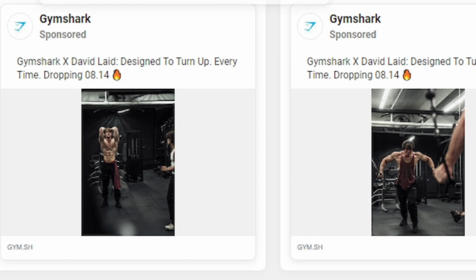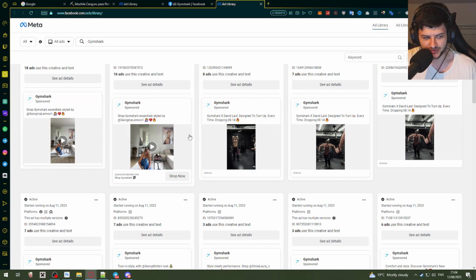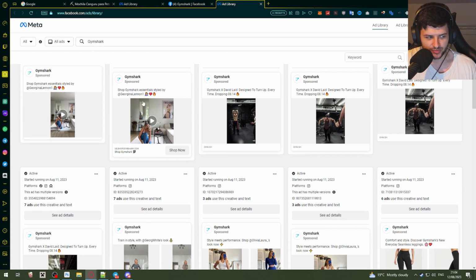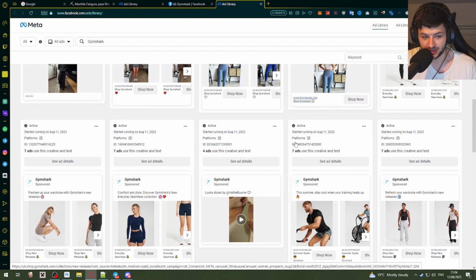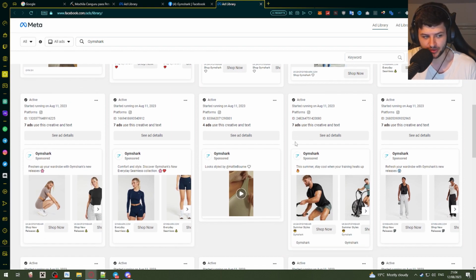So we've got ads with different athletes like David Laid that they've signed up to the brand. We can see ads with female athletes that they signed, and most of these are collaborations with influencers who are actually on their partnership campaign, that they pay to promote the products, and some of the more generic carousel ads which show off all of their range of products.